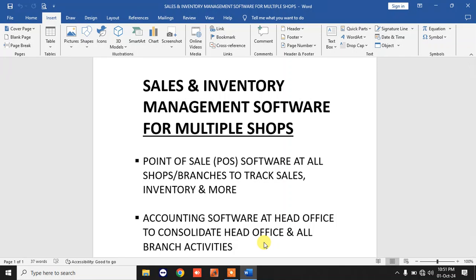So in the head office accounting system, you're going to see the various sales made by each of these sales outlets, branches or shops, the inventory values at these locations, and other reports. I'm just going to start with the point of sale that is going to be run at the various shops.